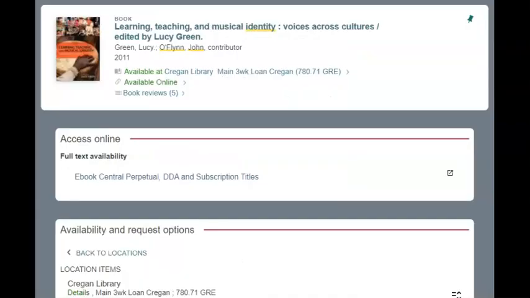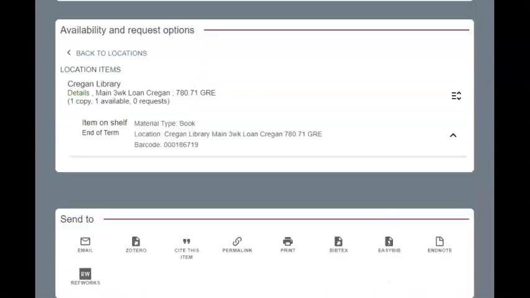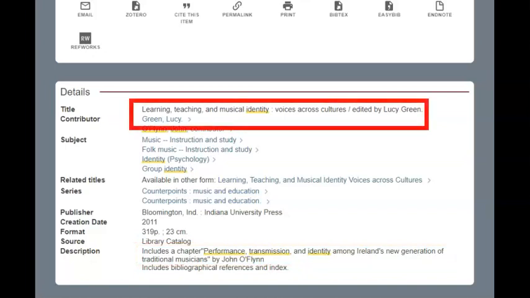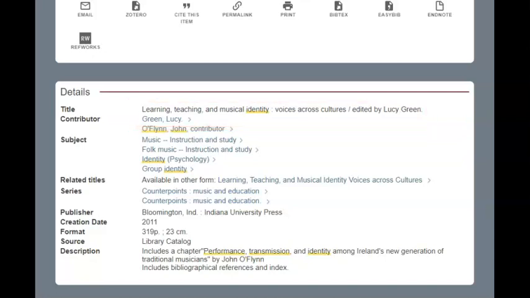Say I've been reading John O'Flynn's chapter, Performance, Transmission and Identity Among Ireland's New Generation of Traditional Musicians, which appears in this book, called Learning, Teaching and Musical Identity, Voices Across Cultures, edited by Lucy Green, and say I want to cite and reference something on page 260 of that chapter. Using the format described in the style guide, my in-text citation will look like this.